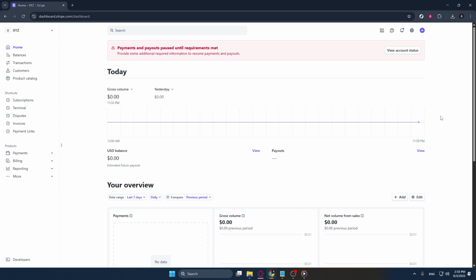First things first, you'll want to open your web browser and navigate over to the Stripe website. If you're not already logged in, now would be the time to enter your login credentials and access your dashboard. Stripe is a popular payment processing platform that offers a wide array of features to streamline your business operations, and enabling Google Pay is just one of them.